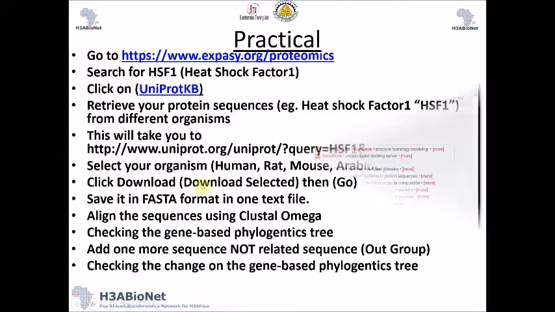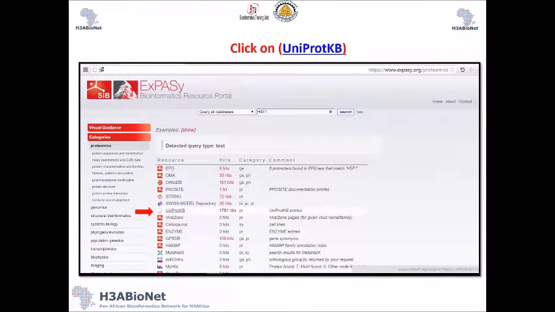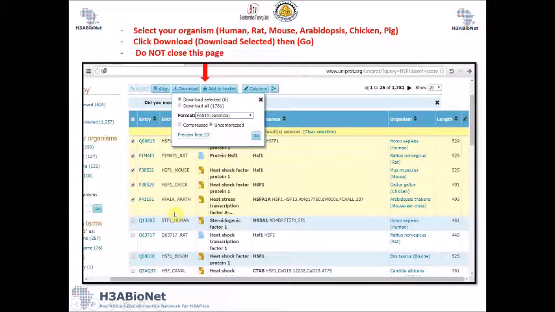The guide will just simply go to ExPASy proteomics and write down heat shock factor 1, and this will result in many results. We will choose UniProtKB, which has more than 1781 hits. We'll just take that one and check it. This will lead us to many protein sequences related to that heat shock factor 1.